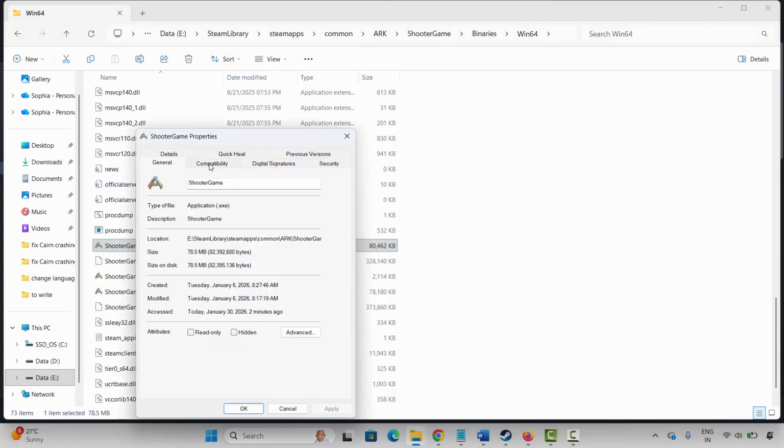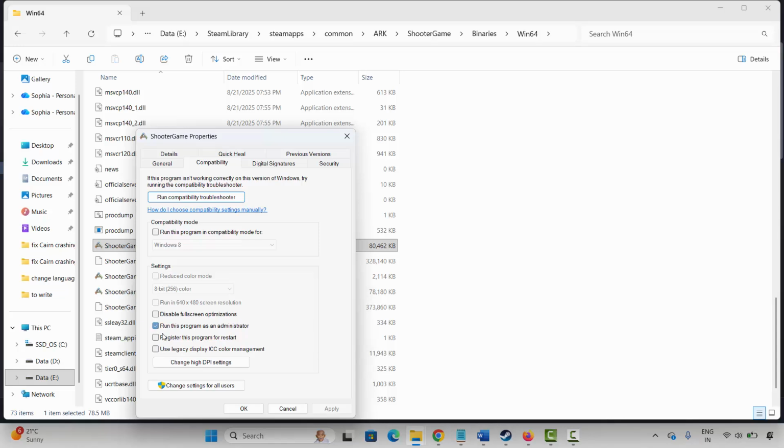Now click on compatibility and here select run this program as an administrator, click on apply and OK and then launch the game and check. If this doesn't resolve the issue, again come back, select run this program in compatibility mode for, select Windows 8 or Windows 7, hit on apply and OK and launch the game.